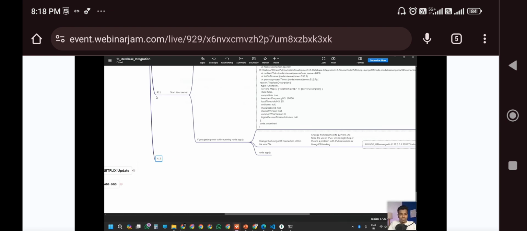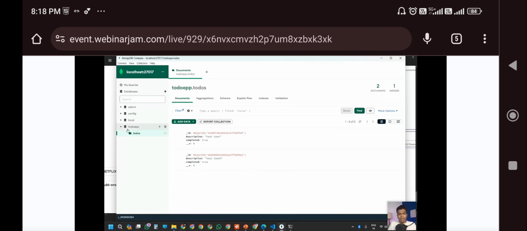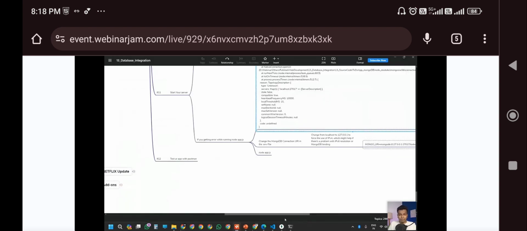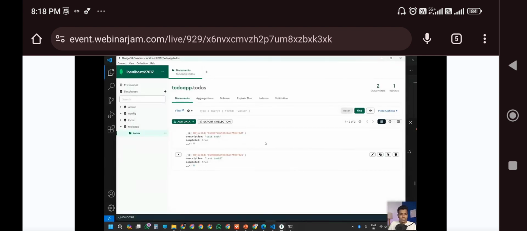Okay, just give the command, test your app with Postman. So you already have Compass, which is getting loaded. Here we already have to-dos, I think we have created some table already. So this is what is already present here. Wait a minute. Okay, it is already running right now, and the Compass is here.